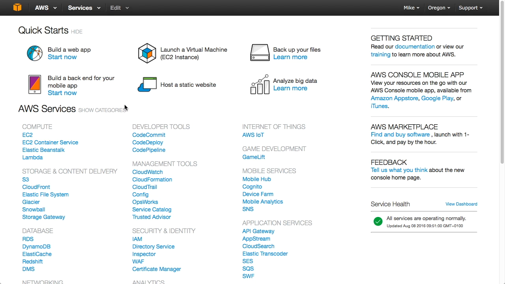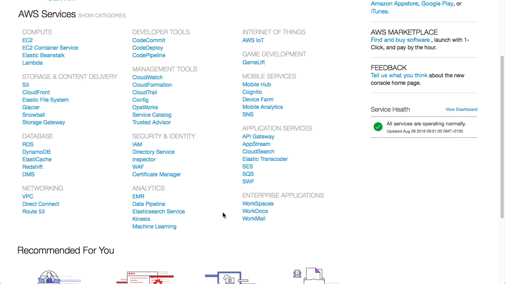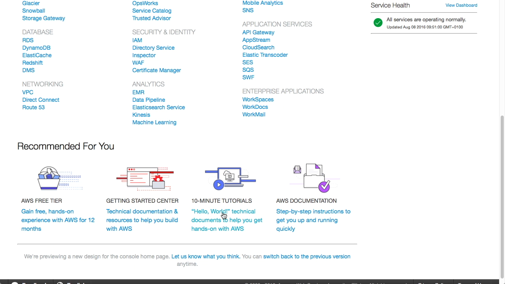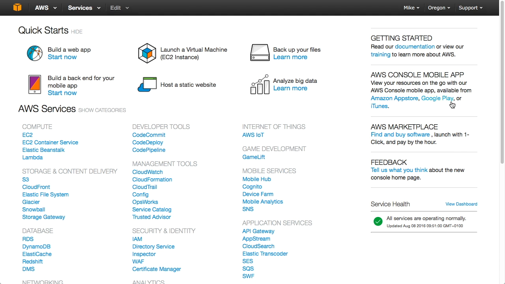They've got some sections on the front screen here. They've got Quick Starts, which is a new thing. The Amazon Services section, which looks an awful lot like what it used to look like, but you can customize this. I'll show you in a minute. A Recommended For You section at the bottom. So obviously they're just trying to push you off to various different bits and pieces of documentation, and the same on the right-hand side. So it's these two sections here which are the main difference. The toolbar at the top is exactly the same.